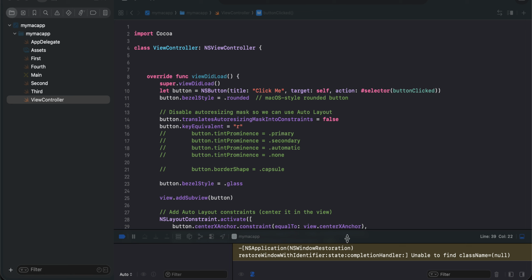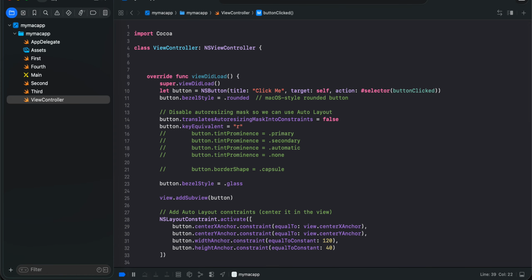In this video we will be looking into what are the new styles available for buttons or UI elements in macOS Tahoe 26. So let's get started. So here you can see I have just created one macOS application using AppKit.